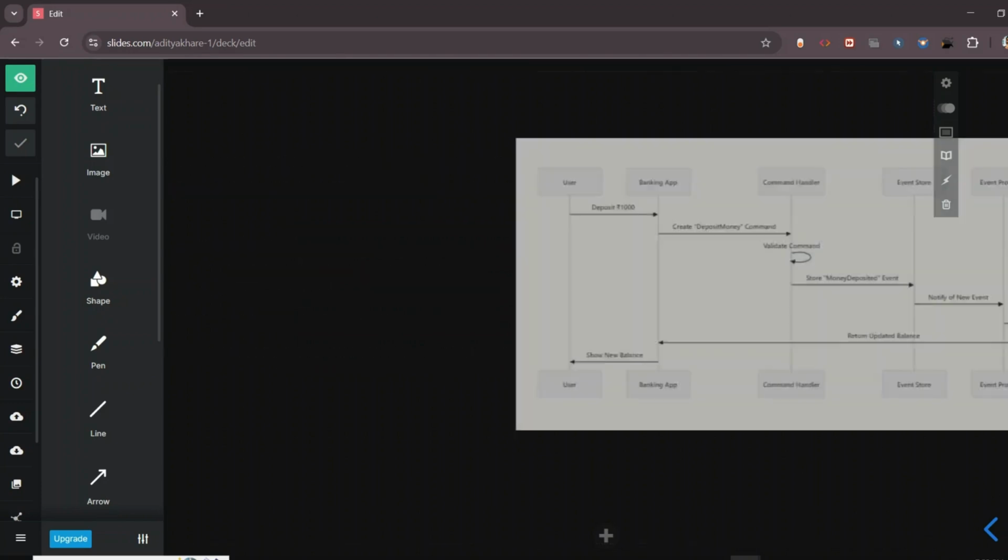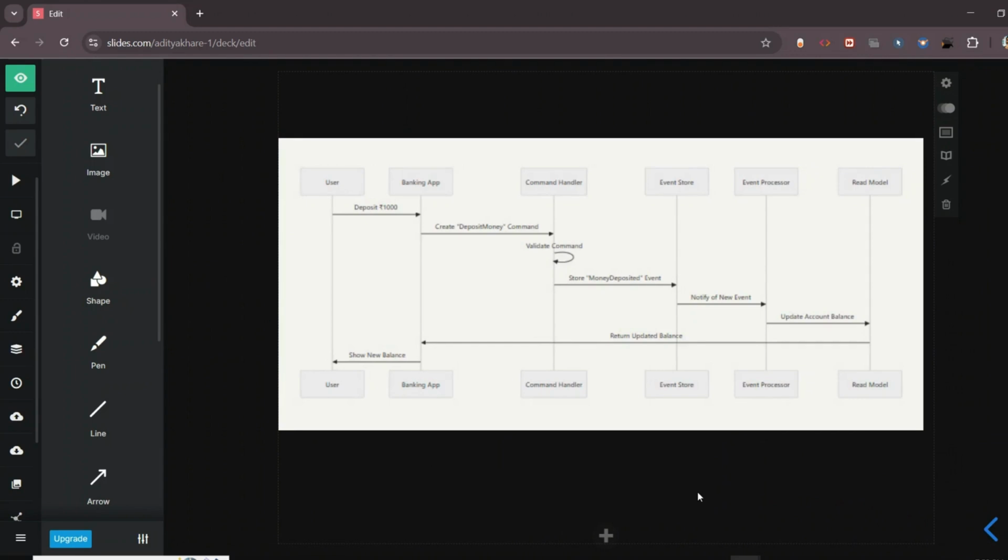So let's go to the new slide. In this slide I'm explaining what happens in any banking system. This is a simple flow chart that I'm showing you here. Let's say there's a user. What does the user do? The user deposits 1,000 rupees to his banking app. He goes to the banking app and deposits 1,000 rupees. What will happen? Your banking app will issue a create deposit money command to the command handler. What will the command handler do? It will try to validate the command, whether that command is correct or not.